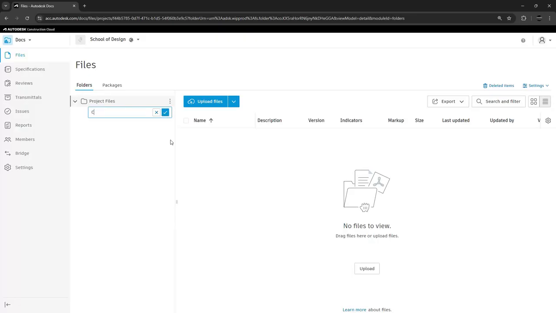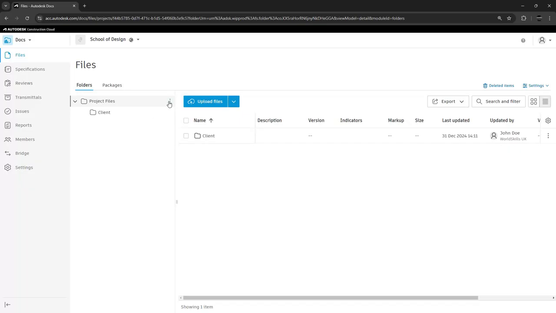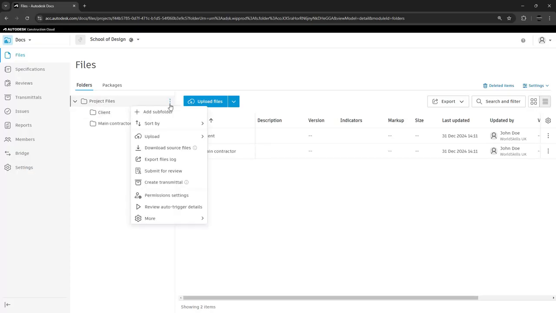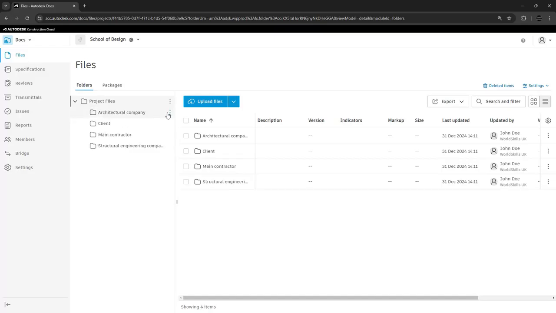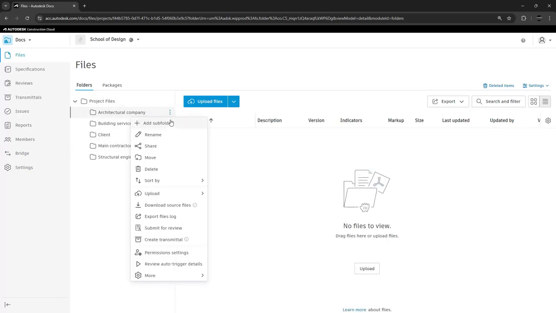For the appointing party, name their folder Client. For the lead appointed party, name their folder Main Contractor. And for the appointed parties, create folders called Architectural Company, Structural Engineering Company, and Building Services Company. These folders ensure that each team has a designated and private space to work on their models and documentation. Organize the project further by creating subfolders.